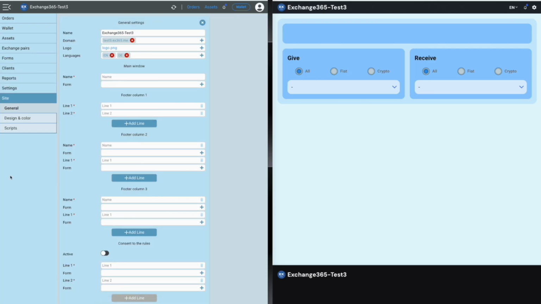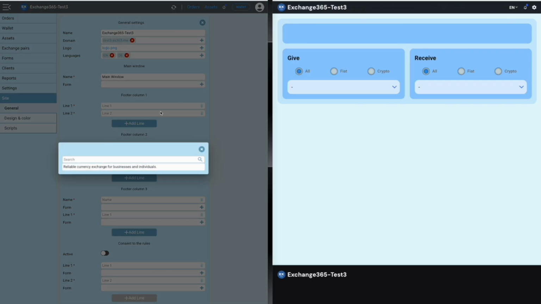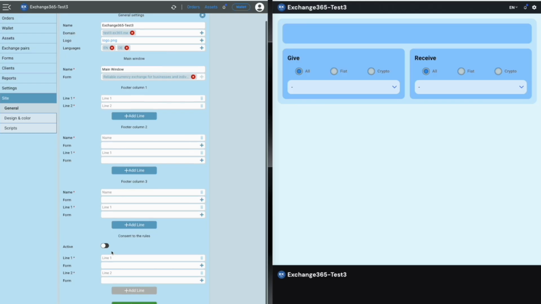Go to Website, Main. In the main window block, in the title field, enter the name of the window. This title is only shown if no form is attached, deleted, or unavailable. Therefore, if you insert a form, you can enter any placeholder title. Click Add, select our form from the list, and save the changes.